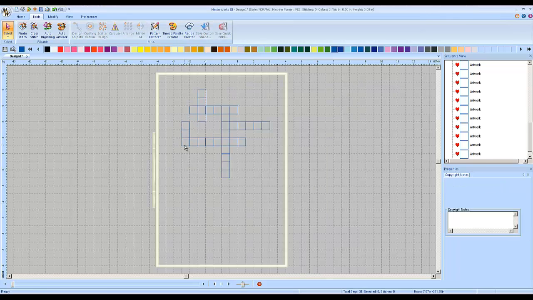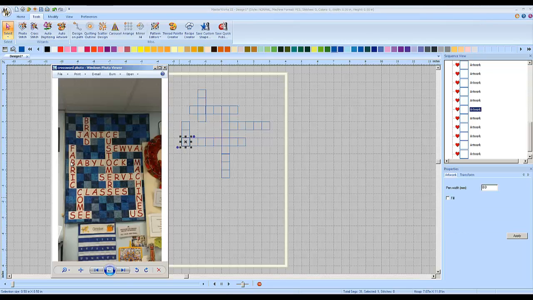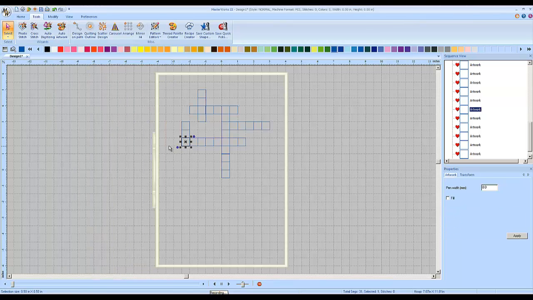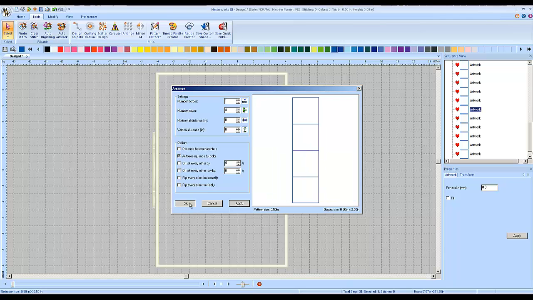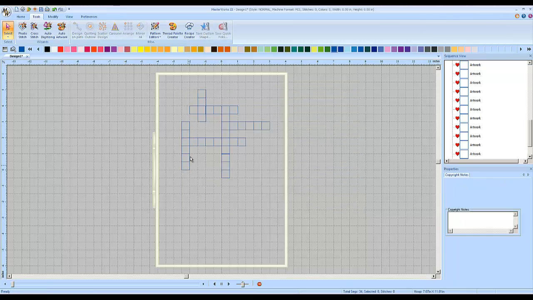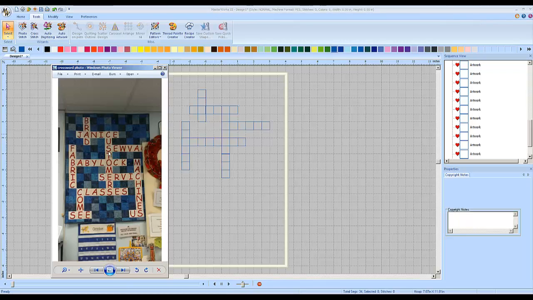And then we're going to take this one and repeat it. So let's look and see how many letters we need. B-R-I-C, so this is going to be 4. So in Arrange, number across 1, down 4, and choose OK. So this is going to be Fabric, Baby Lock. Back to the cheat sheet. The next one going across is Service. So we've got Service, and we can repeat from here over.